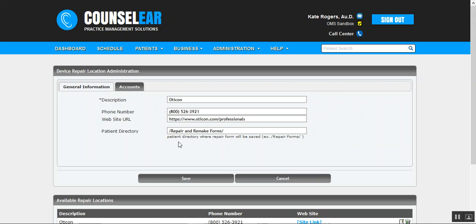This is going to show where the repair or remake form that you've created in Counselor will be stored within the patient document section. So this gets a little deeper into the whole process, but basically what happens is once you've created the repair form, you do not have to scan it and upload it back into Counselor. It'll automatically be saved where you want it to be saved. So in this case, we're telling it to go into the repair forms area. We're happy to work with you on this to make sure it goes exactly where you want it to go.